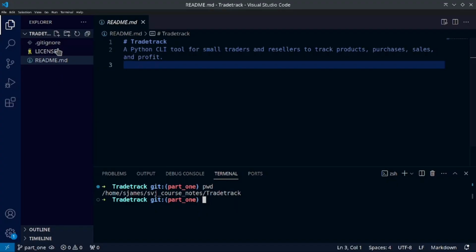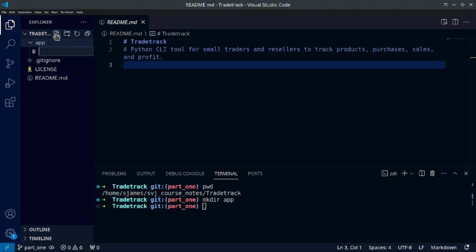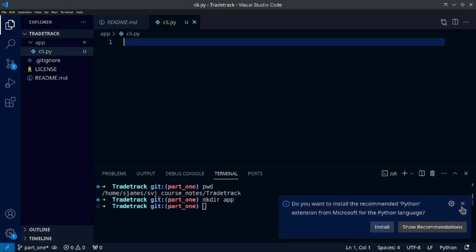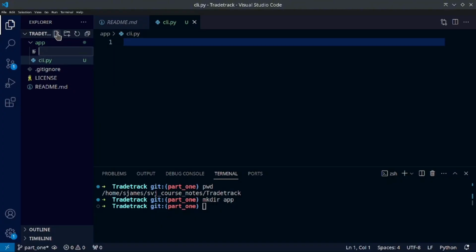So let's see what the structure of our project is. The root of the directory is here. We're going to have a main top folder called app. Let's make an app directory, and in this app directory, we're going to create a CLI.py file, and then we're also going to create a models.py file.